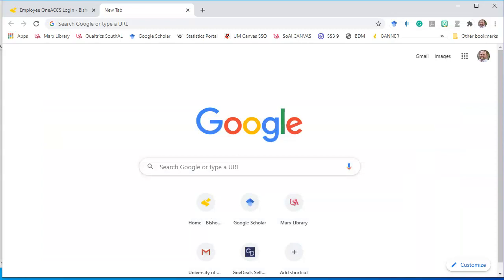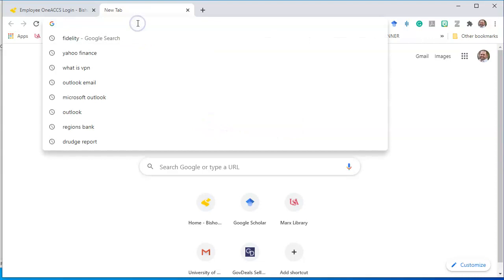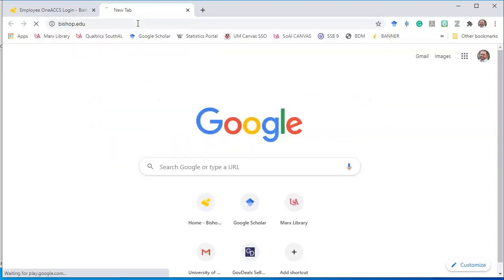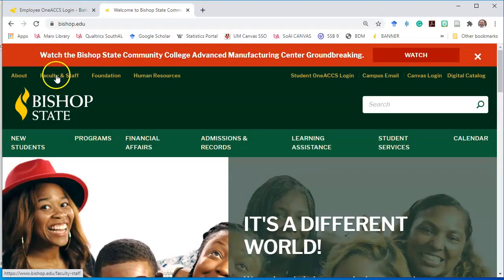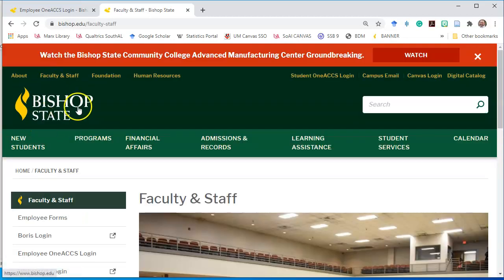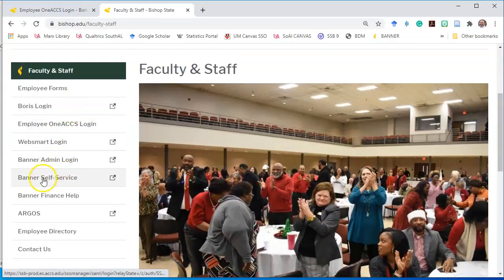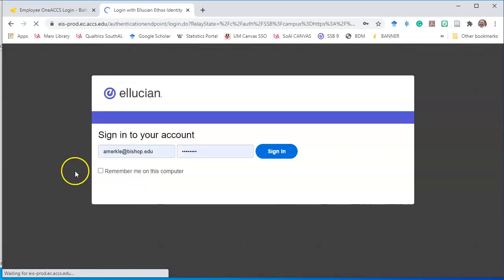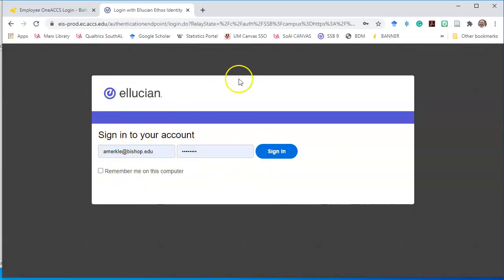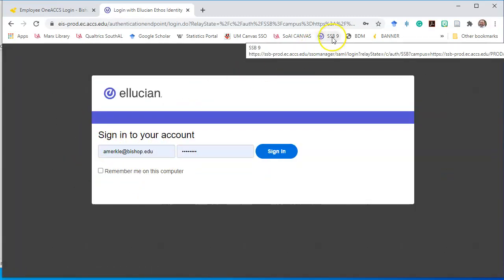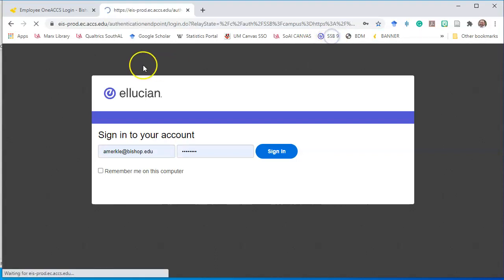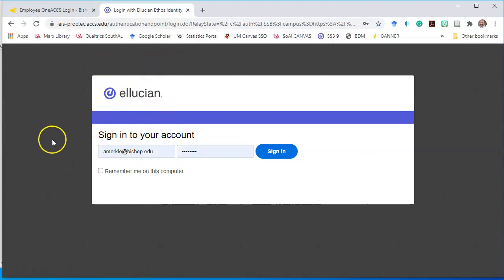So in order to begin a budget transfer, or what we call a journal entry, you need to navigate to Banner Self-Service. There are a couple of ways to get there. First is going to our homepage and clicking on the Faculty and Staff button, scrolling down to Banner Self-Service, and then you can enter your login information. The other way to get to Banner Self-Service is to create a one-click bookmark at the top of your page, which I cover in another video, and that will actually take you to the same page.